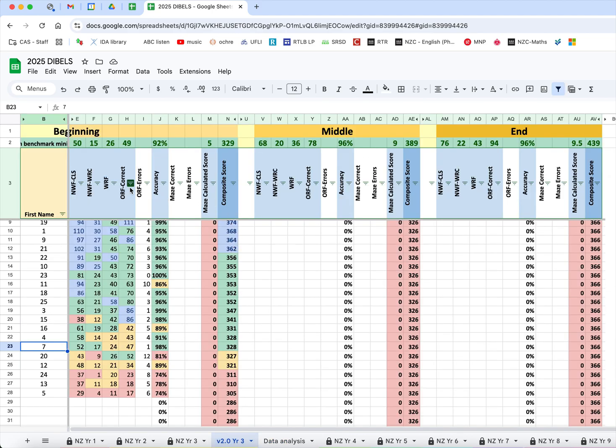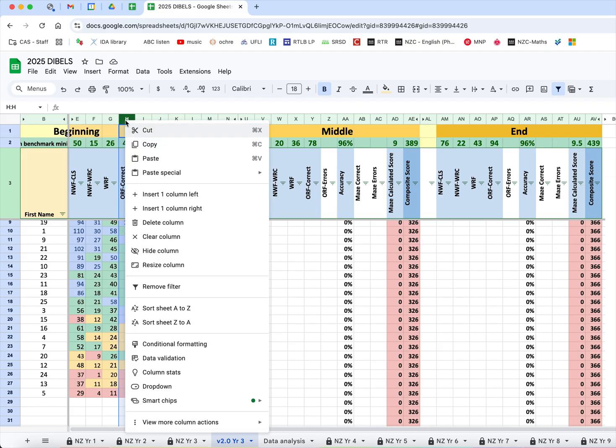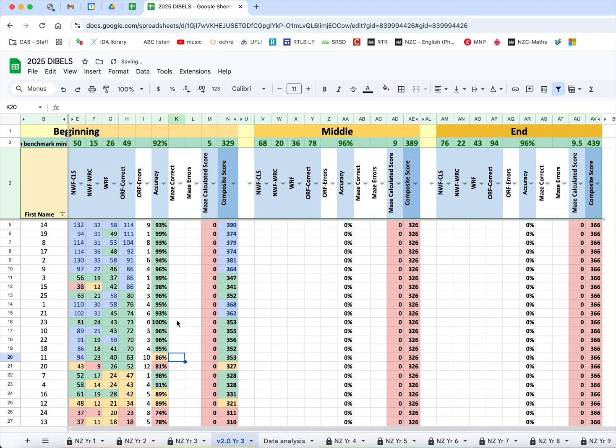Now I'm going to go and have a look at my oral reading fluency, and I want to sort that data in terms of, again, who's achieving and who's perhaps struggling. So I'm selecting that whole column using the letter cell right at the top. I'm going to right click and sort Z to A again. Again, I'm going to go highest to lowest. Okay, so that resorts the data for me.